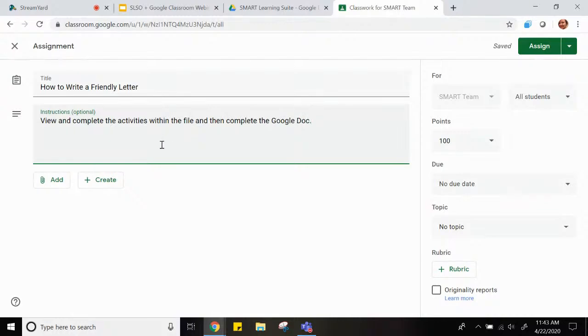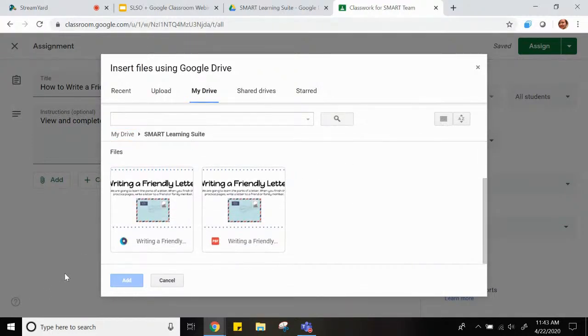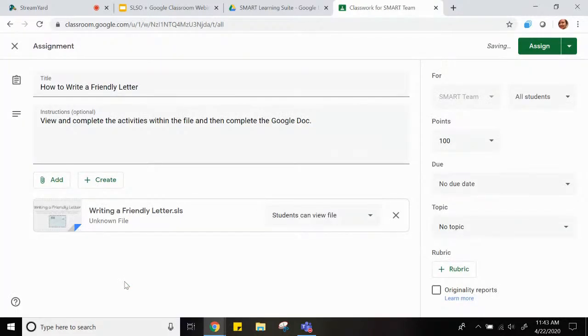All right, so now I need to add everything. I'm going to click on the paperclip for add, and I'm going to click on Google Drive. I'm going to go to my drive, and remember where you created that file, which for me was in the Smart Learning Suite folder, and I'm simply going to click on my Smart Learning Suite file, and I'm going to click add. Please note that to the right, it'll say students can view file. Leave it just like that. Okay, do not change that. You want them to be able to go in and complete the activity. So please just leave it, students can view file.